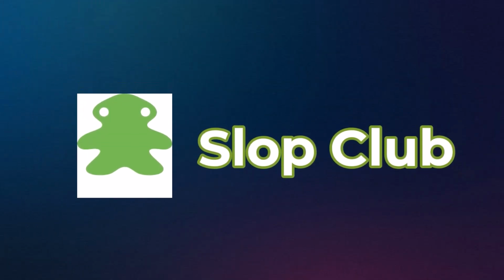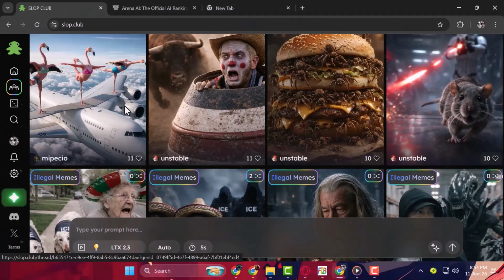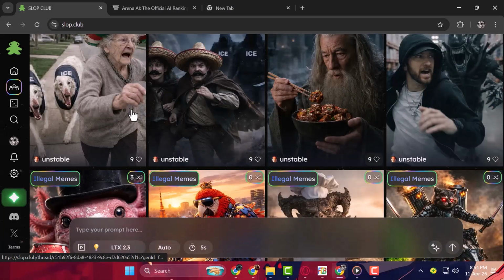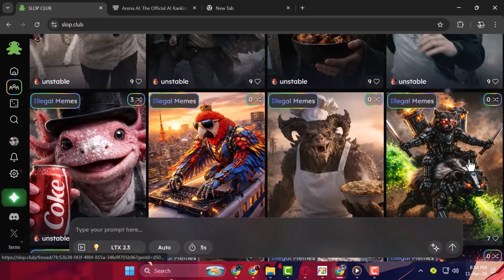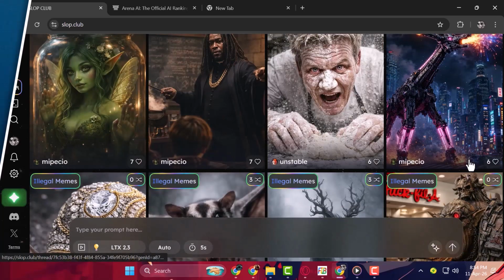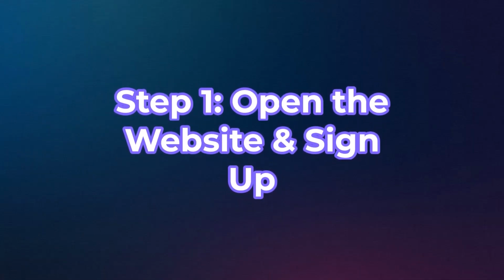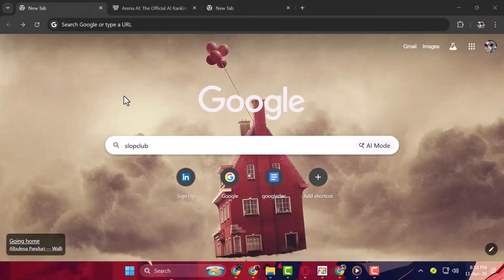The first tool we are using is Slop Club. It is a powerful AI platform that lets you generate high-quality videos using advanced AI models in just a few clicks. Step 1. Open the website and sign up.